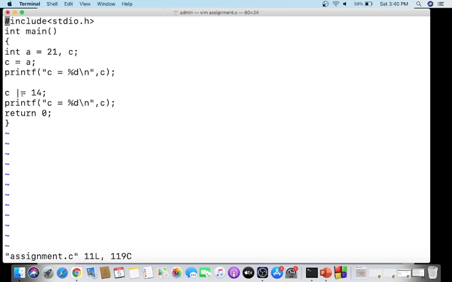So what we have done is the bitwise OR operation. What happens here is C or 14 will be done. C is 21, 21 or 14 will be done, and this value will be assigned to C. Similarly you can use XOR also. You have to use the hat symbol instead of that. So this is an assignment operator.